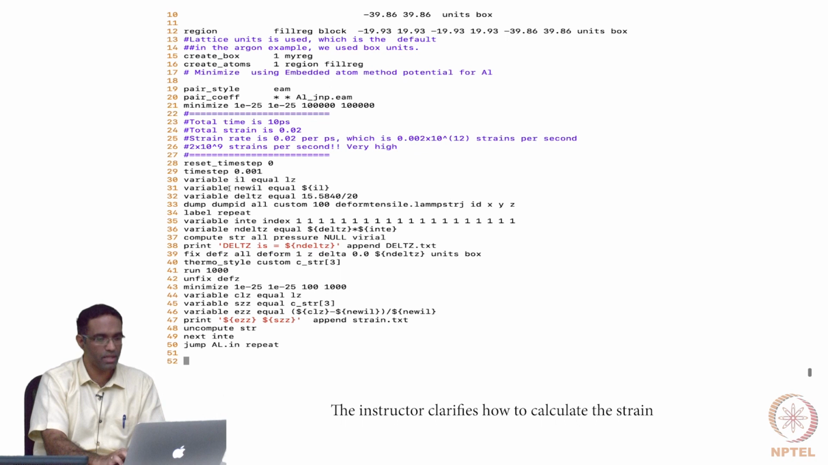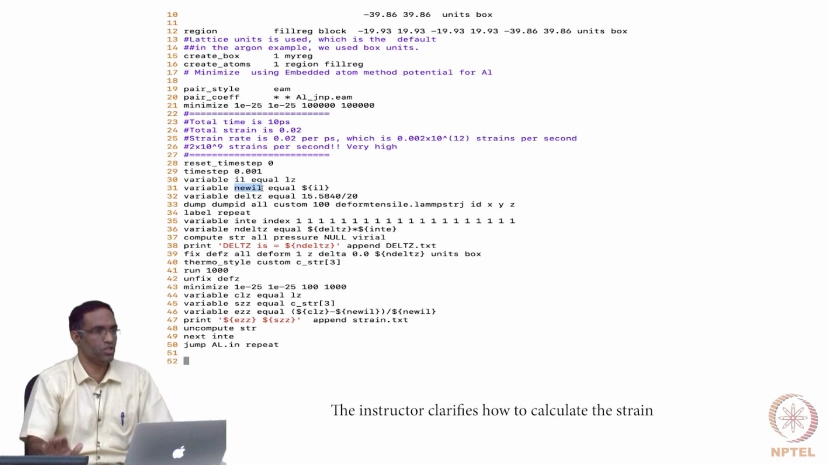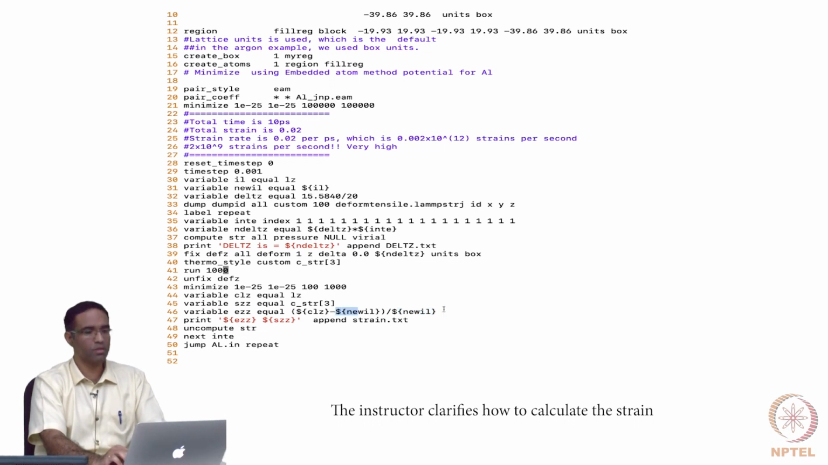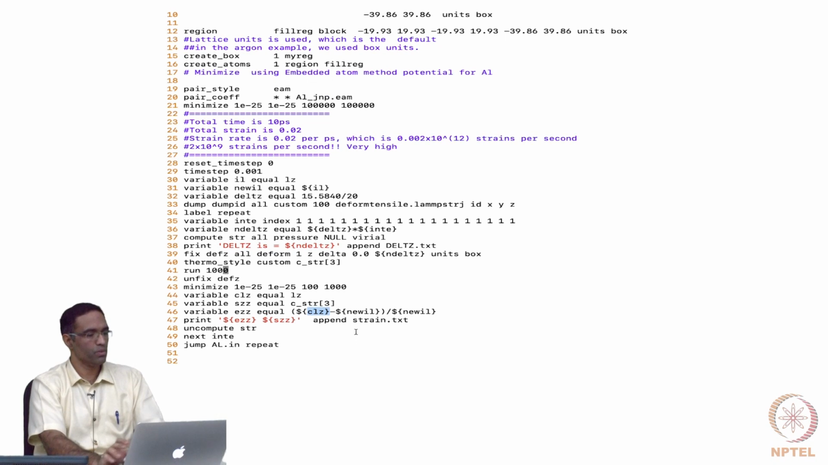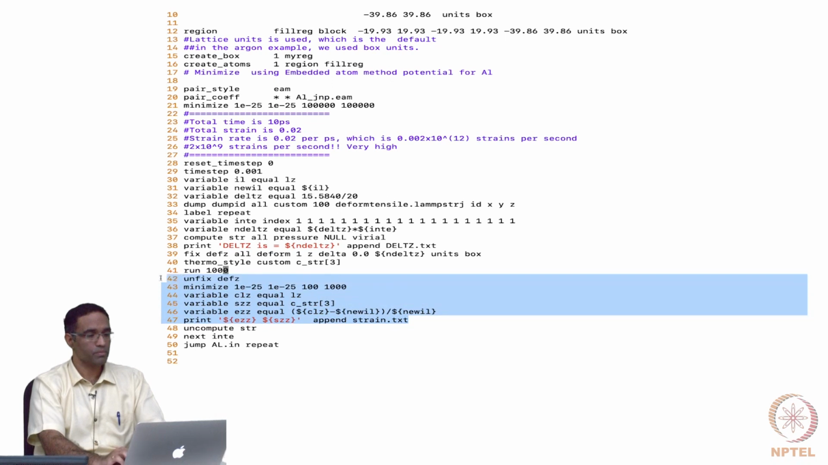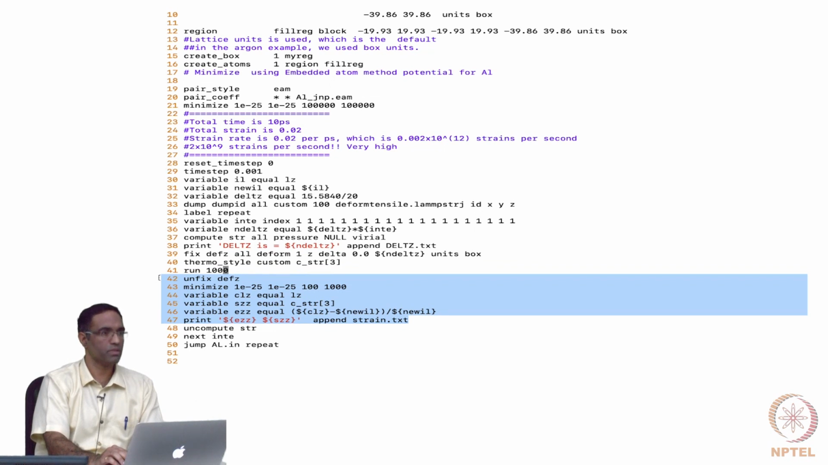So IL equal to LZ and new IL equal to $IL. When you do this, the new IL value does not change. It's fixed to the value that was initialized. So when you use the $new IL value, you will be subtracting it from 72 point something, and here also 72 point something, and this will be the new length, and you will get the corresponding epsilon ZZ. This is something that I had to work with for some time to figure out. Sometimes you have to do some simple tests and make sure that you understand whatever this gives.